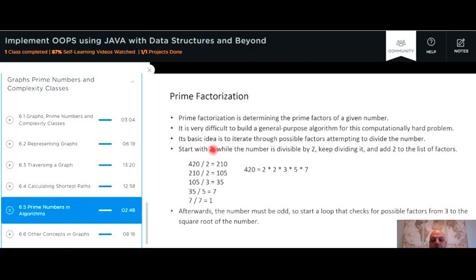Afterwards, the number must be odd, so start a loop that checks for possible factors from 3 to the square root of the number. Since we've already covered even numbers, you can do increments of 2 in this loop. There's no need to check 4, 6, 8, and so on once you've already checked 2. Once you find a suitable divisor, add the number to the list of factors and divide it until it is possible. At the end of this step, if we are left with a number greater than 2, then it is a prime number and therefore a prime factor of itself.